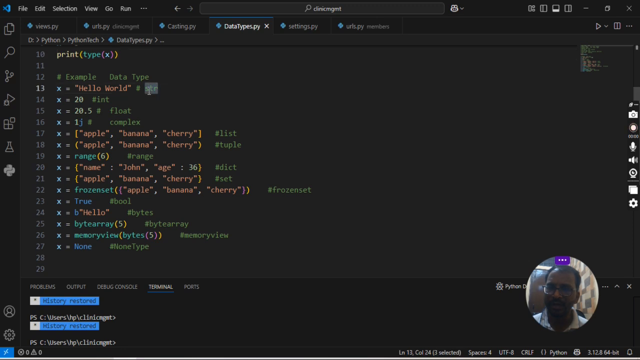This 13th line is the string example. Hello World is a string assigned to x, meaning x is the string data type. Here the number 20 is assigned to x, that means 20 is an int. Another one, 20.5, is the float data type, that value assigned into x. And here another is 1j, alphanumeric. 1j is the value assigned to x, it is under the complex data type. So like that, these are the examples.